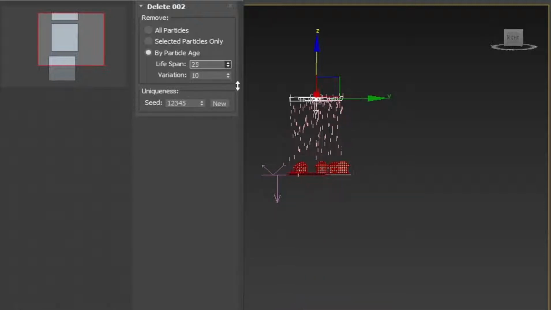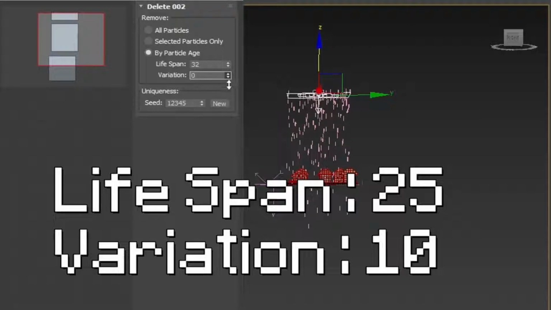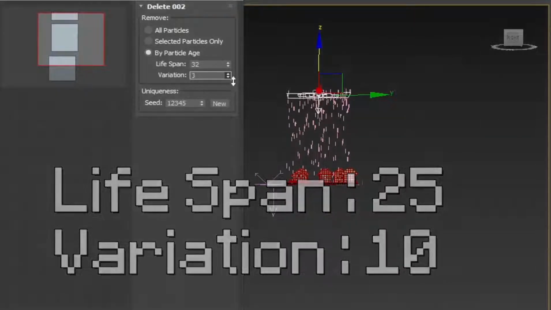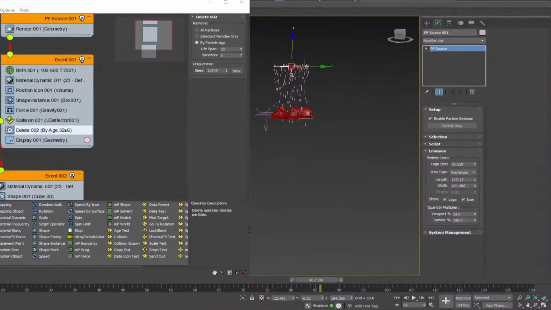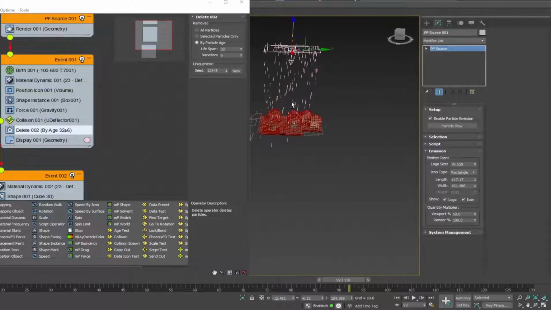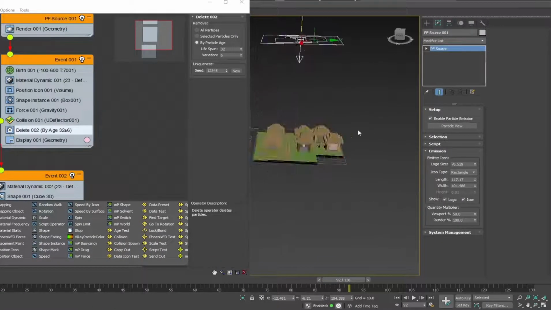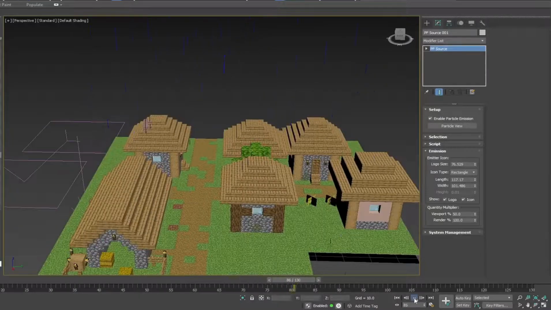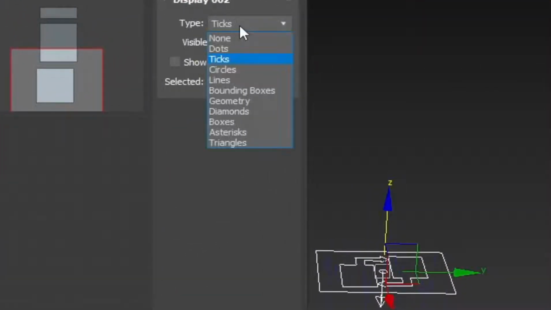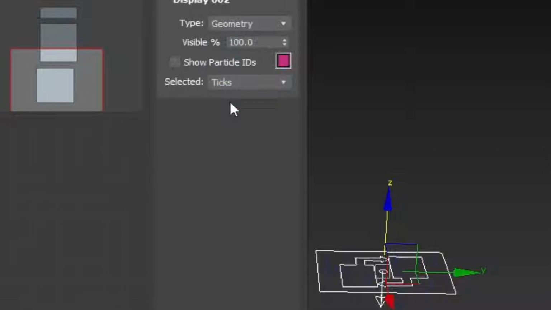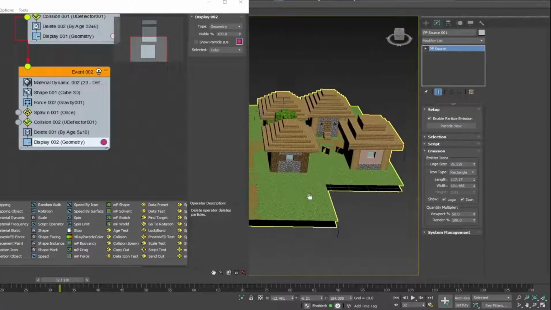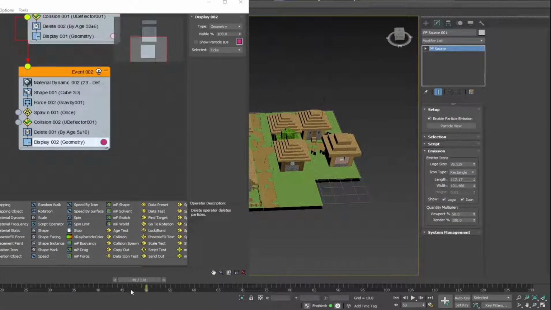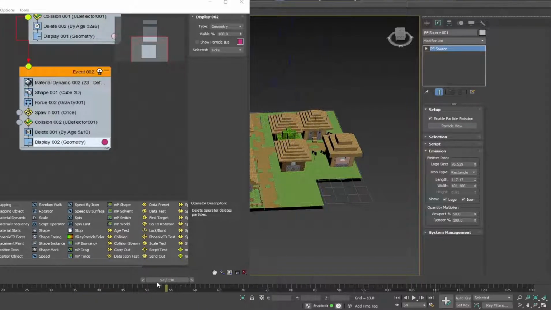Now setting this. This is perfect. And this problem is fixed. Now go to Display and make it Geometry.